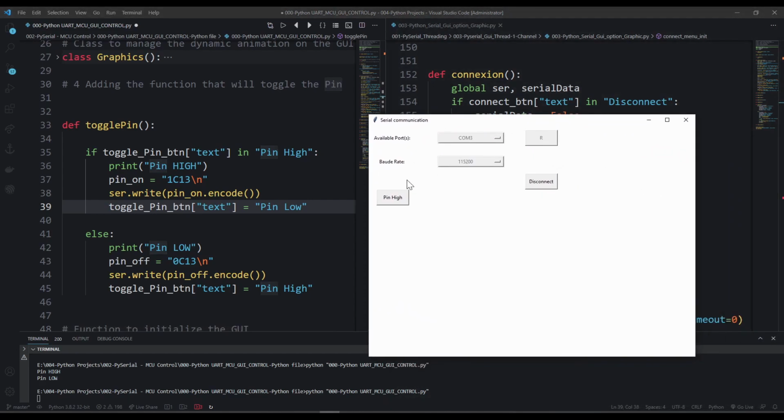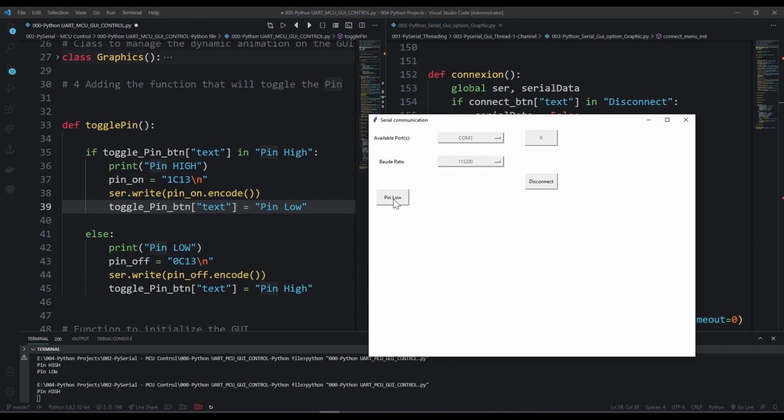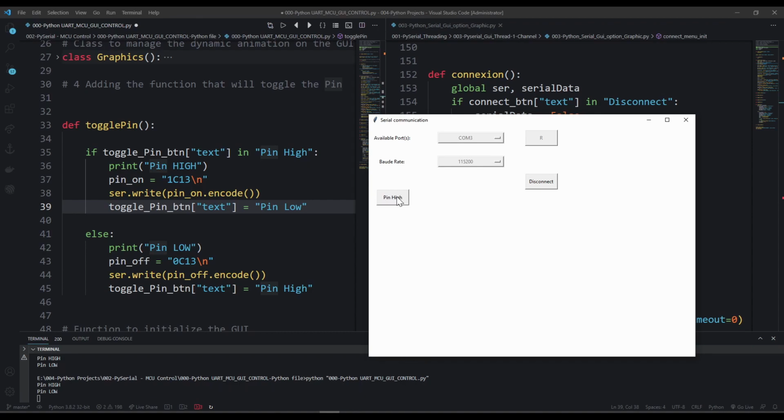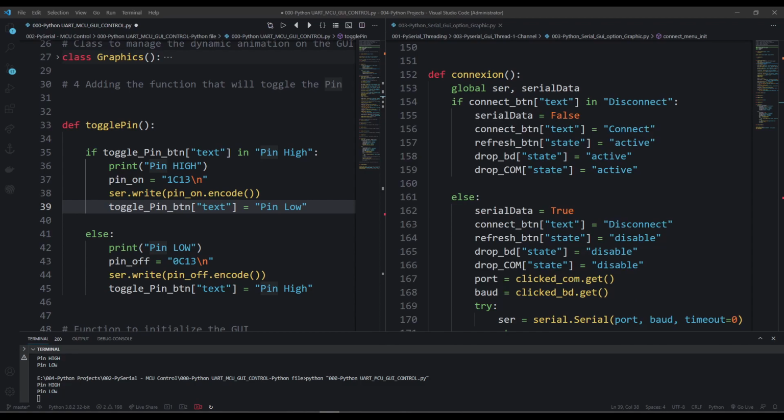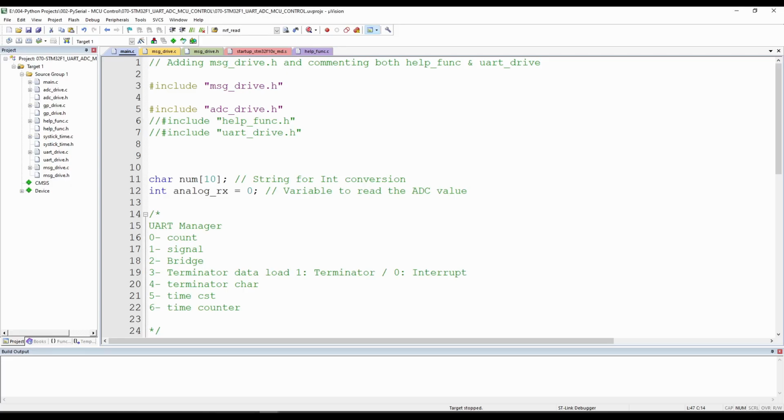If we go here again and push this button, we will have this pin high and the pin name will change as soon as you push on this toggle. So far, simple and easy. So let's go then to the C code and take a look at how things are going on.